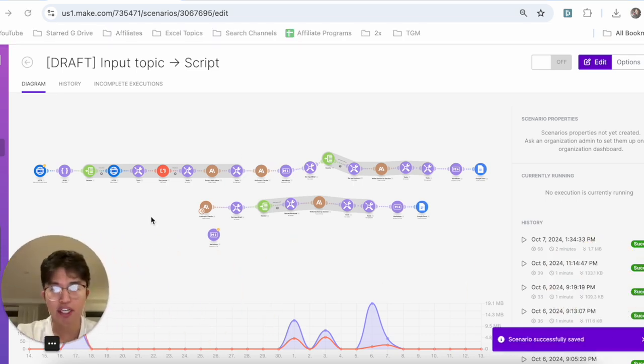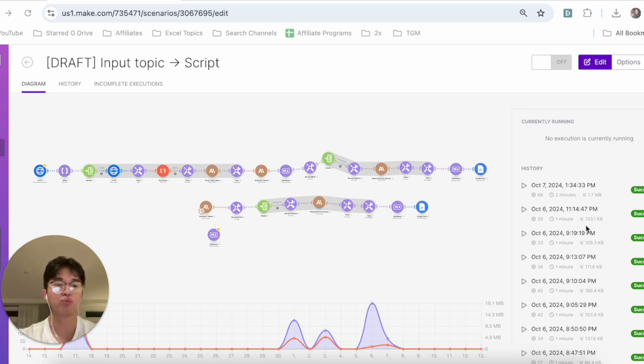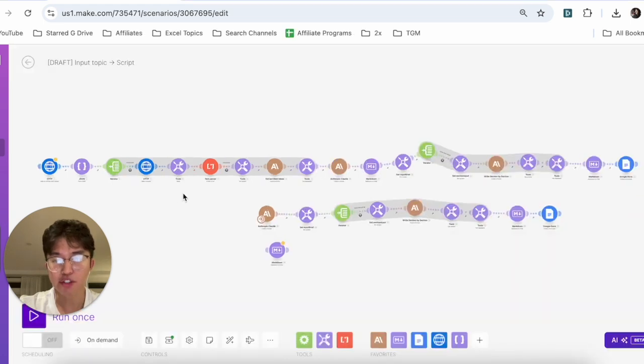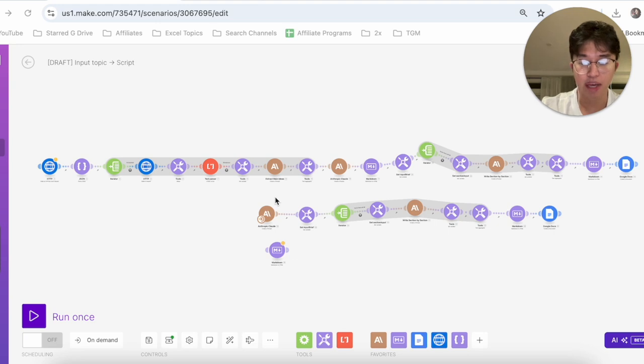But over here, you can kind of get an overview of your scenario. On the right-hand side, you can see a history of when it's run before. So the last time I ran this was about 4 days ago. Now, if you go ahead and click in, it's going to zoom you into your actual scenario. So common hotkeys that I use are Command S to actually save the scenario.